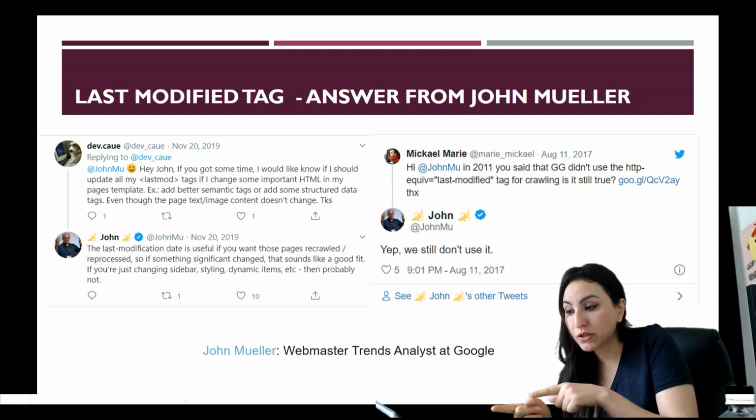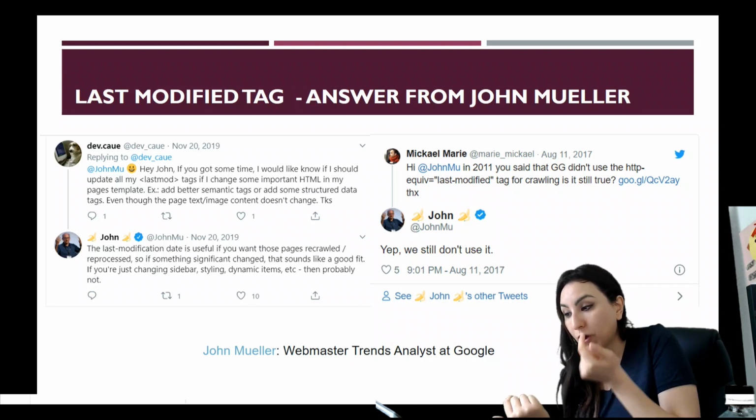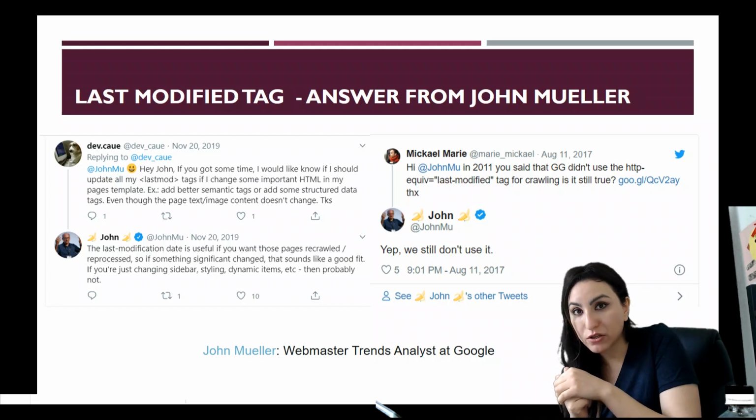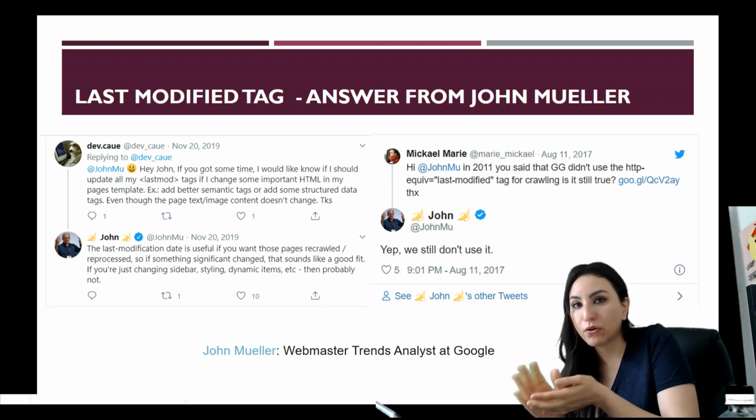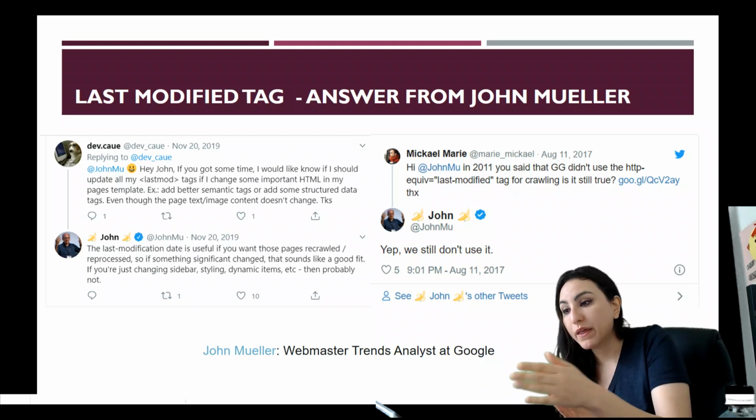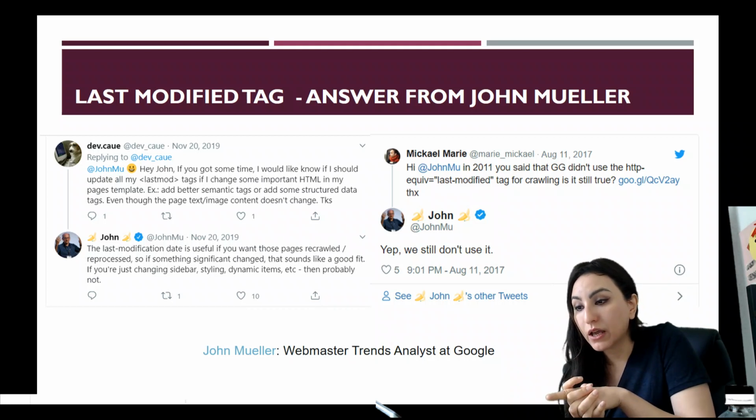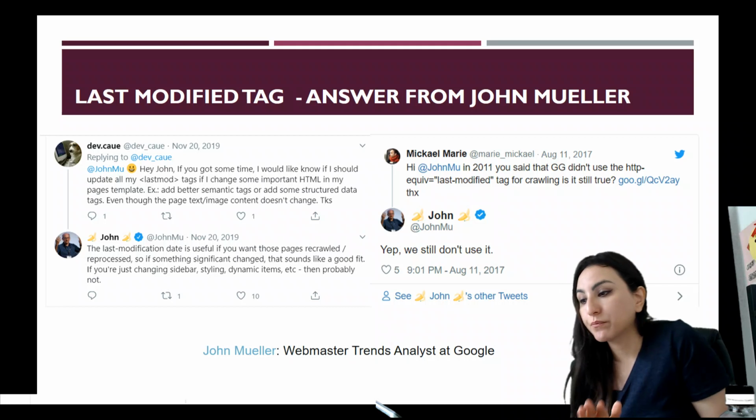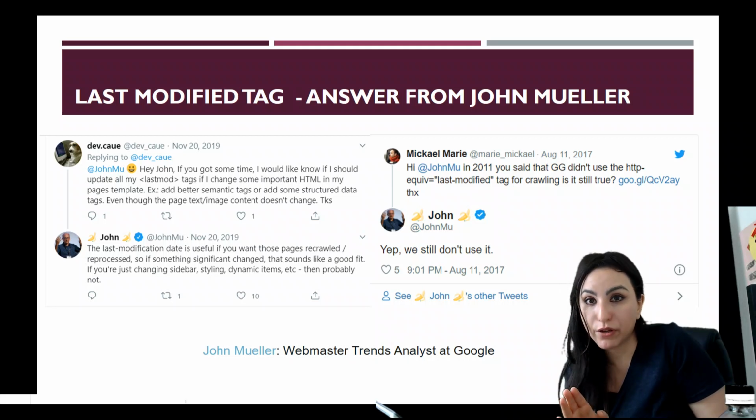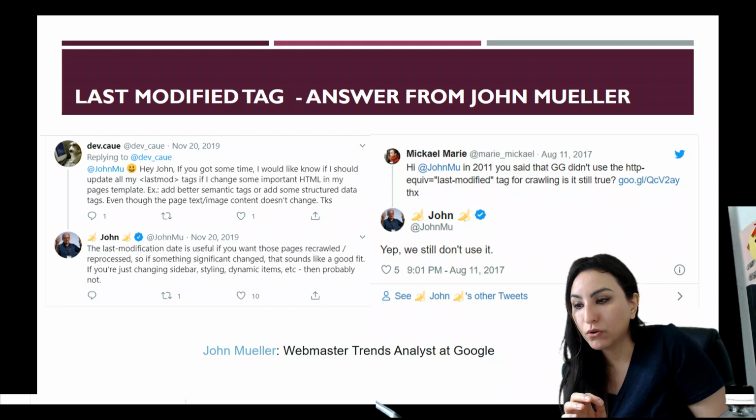He says the last modification date is useful if you want those pages recrawled or reprocessed. So if something significant changed, that sounds like a good fit. If you're just changing sidebars and colors and all that styling, don't do it, he's saying. Then in the next tweet, Michael says, in 2011 you said that Google didn't use the last modified tag for crawling. Is it still true? Yes, still don't use it.